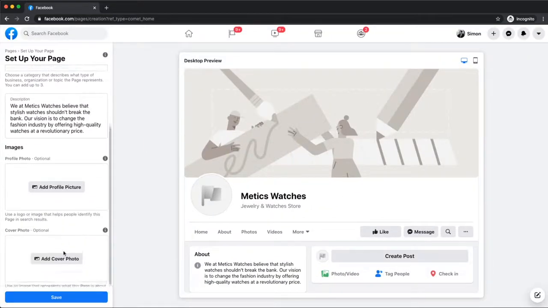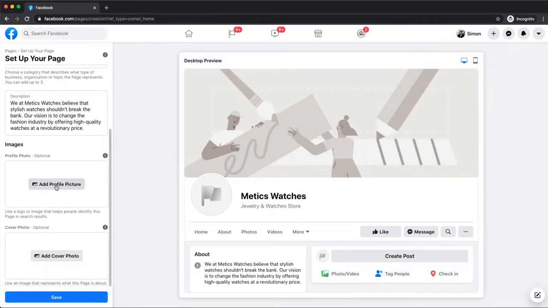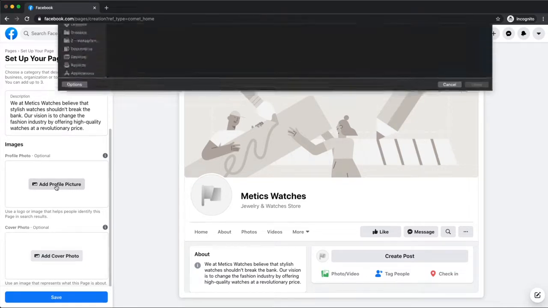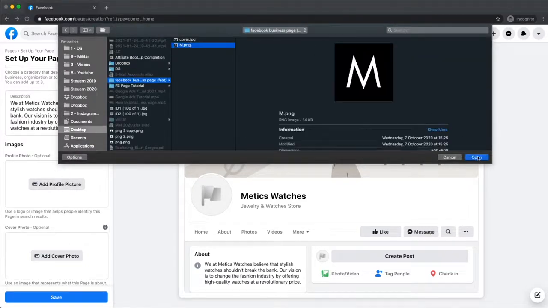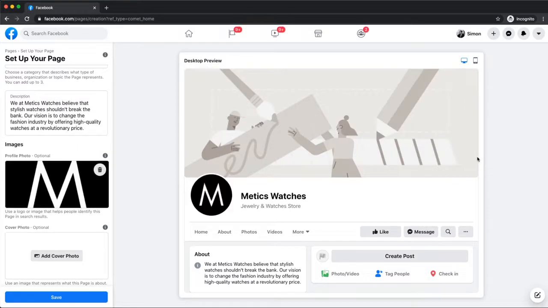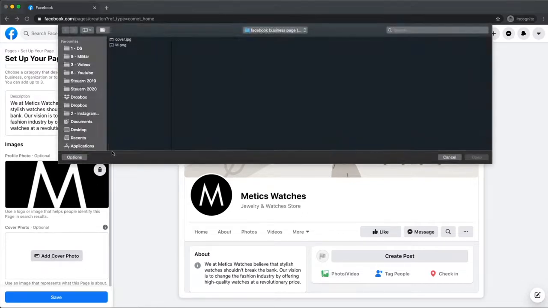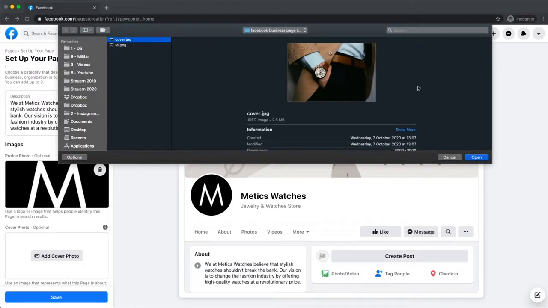Now let's continue by adding our profile picture. So we click on Add Profile Picture on the left side. We're going to choose an image of our company logo, which will then be displayed next to the name of our Facebook page. Then we also want to click on Add Cover Photo to choose an image that will be displayed at the top of our page.